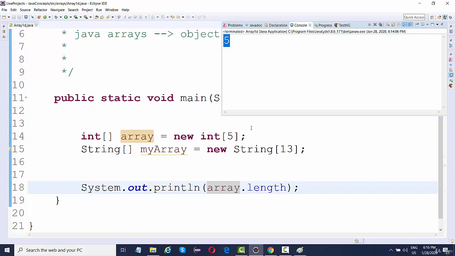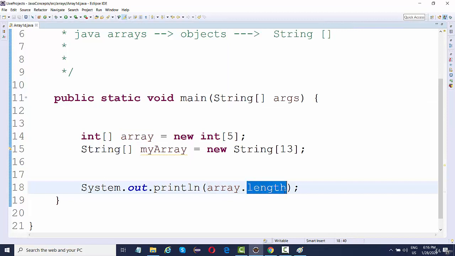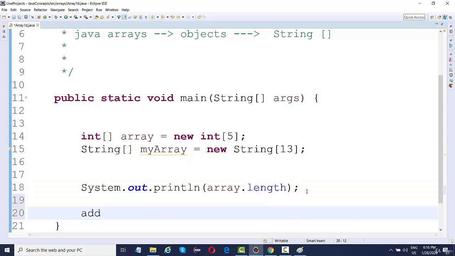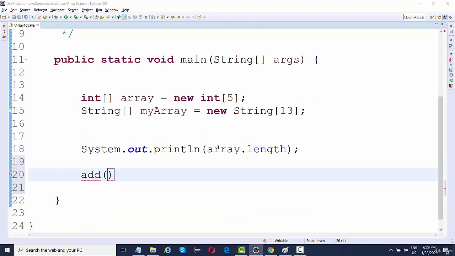Now if I ask you, what is this length over here? Is this length a method or what? No, this is not a method. We have been studying Java for a long time, so we know that with a method, let's say a method like add, we always add parentheses with the method name. It's not that a method is the only thing that returns a value. A variable also returns you a value.